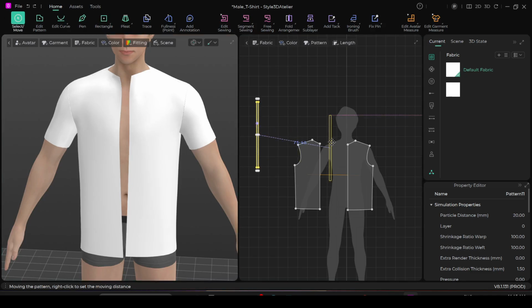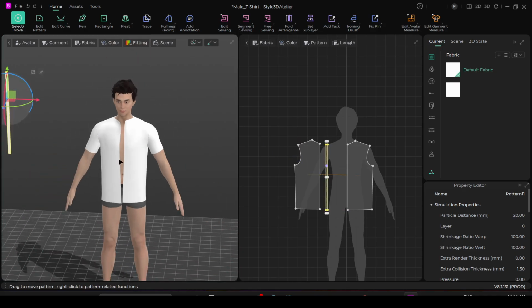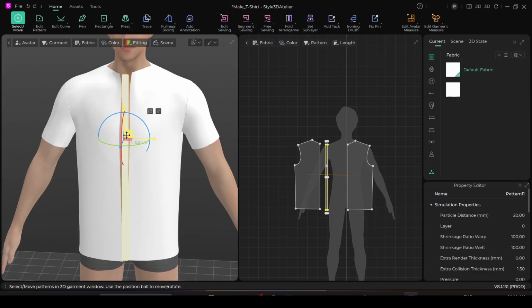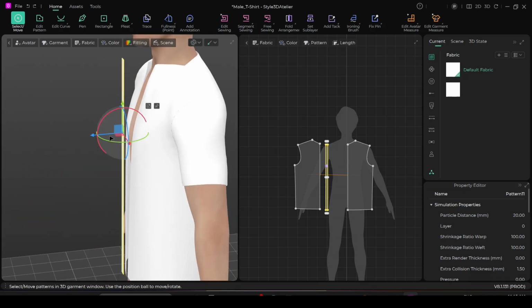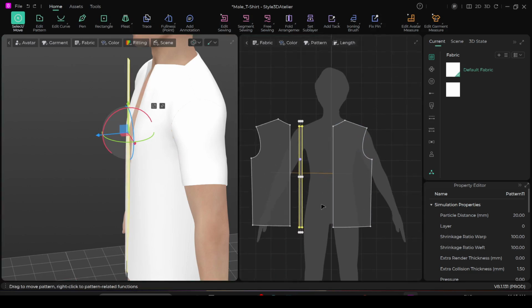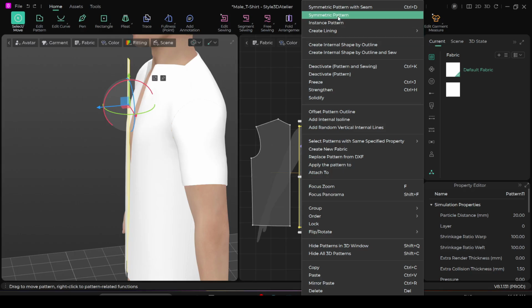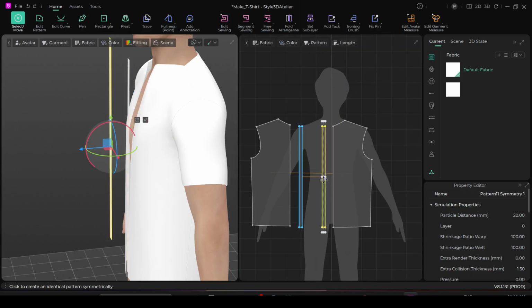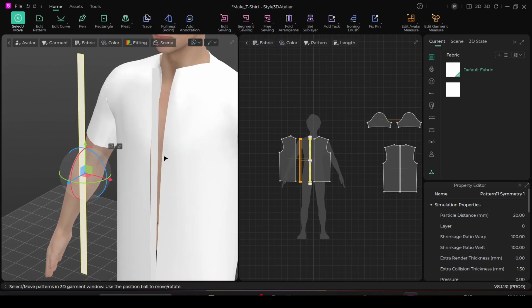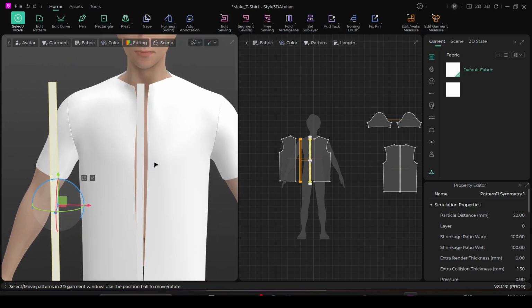So here's what we're going to do. We're going to select it, move it closer. Of course, let's find it in the 3D window. And this panel, we're going to make a symmetric copy of it. So we right click and do a symmetric pattern of this. So we have both, and whatever we do on one can reflect on the other.